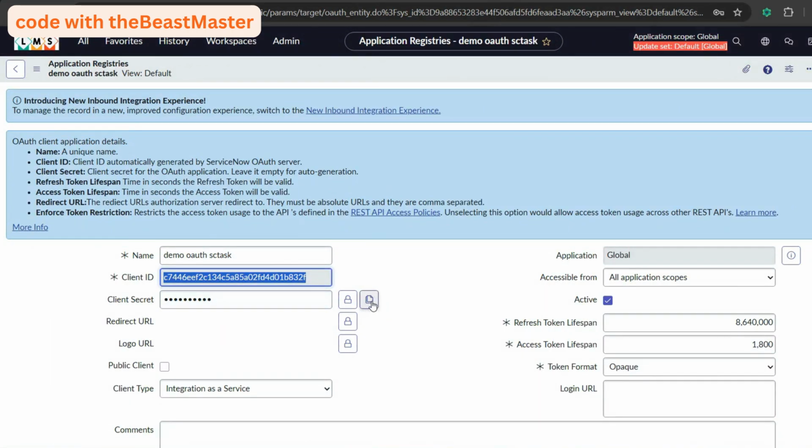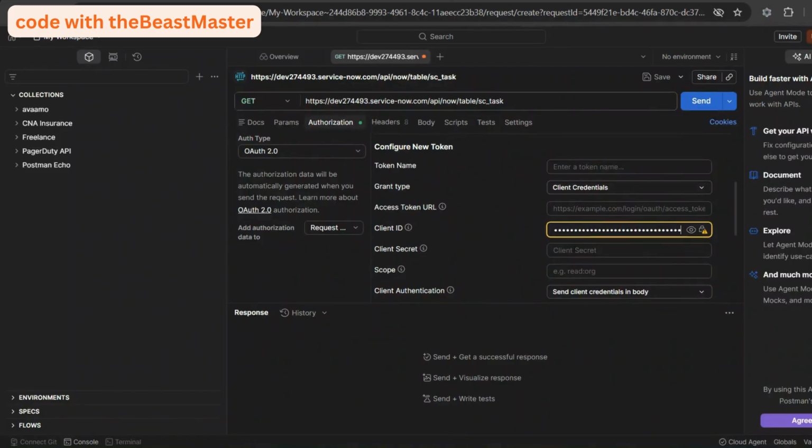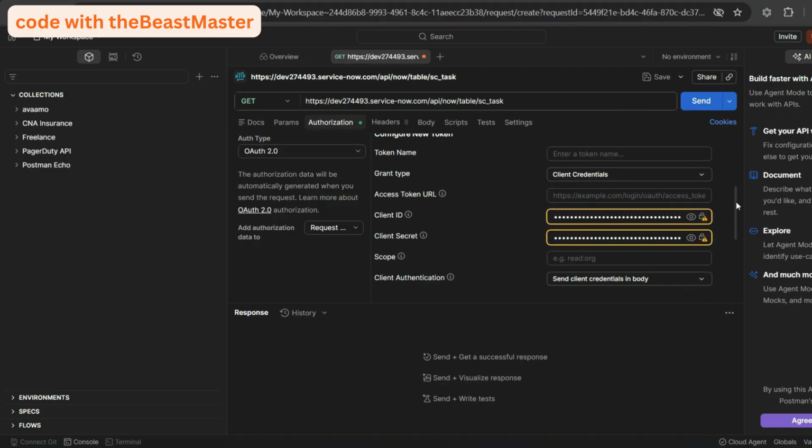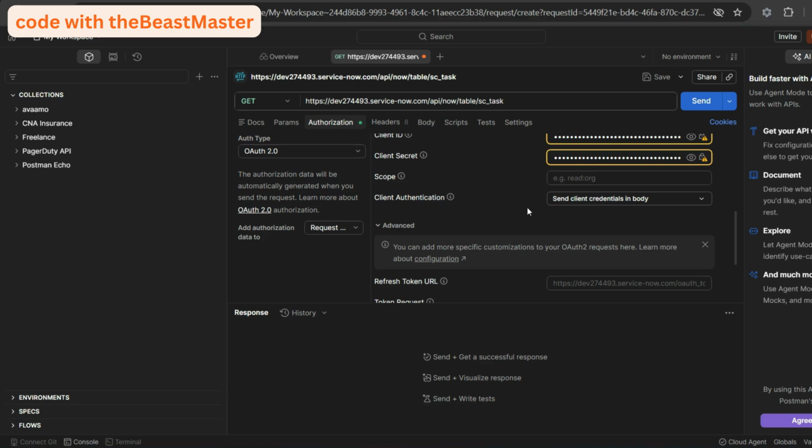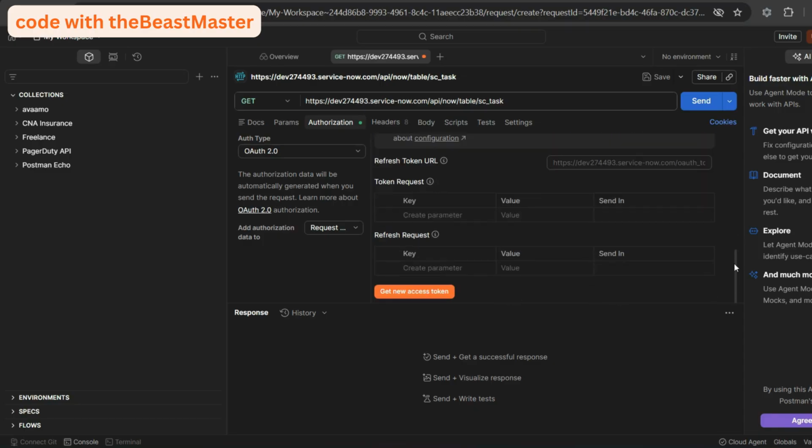Let's go back to copy the client secret. And then we need to specify the access token URL. So let me copy the initial part of the URL from the table API URL, and then to get the token, I will simply need to append oauth_token.do. So this part is done. And then for client authentication, I would prefer to send it in the body. And let's just try to click on get new access token now.